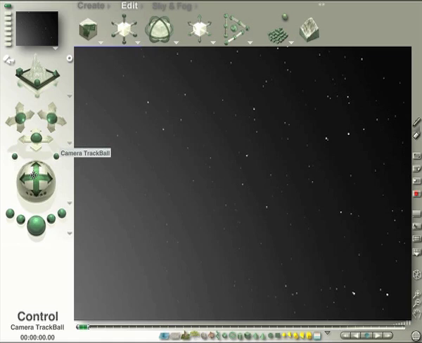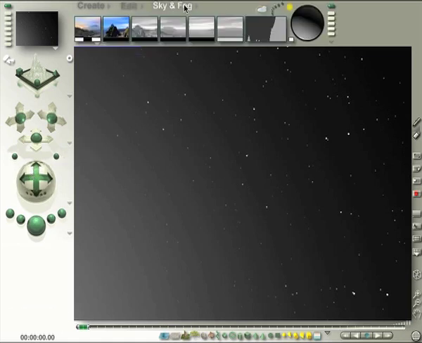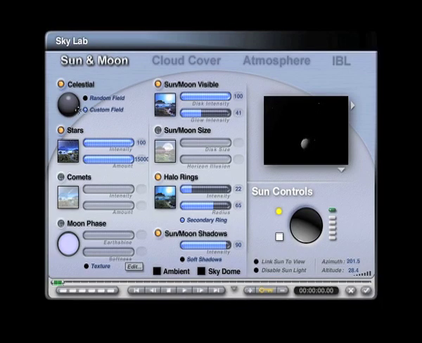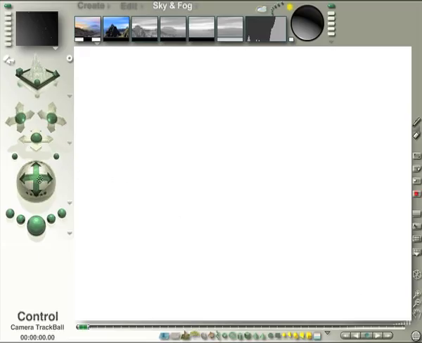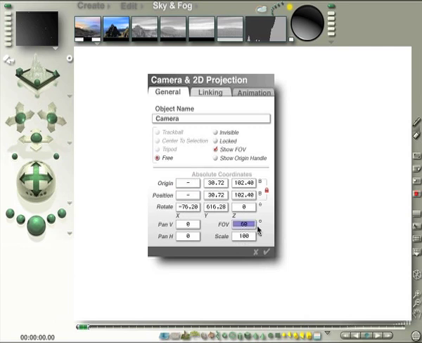So here's a universe I prepared earlier. Render settings are default. The custom starfield is on with all the settings at max, so you can see a wide range of stars. And the camera default field of view is at 60 degrees. So first off, we're going to change the camera view to 180 degrees, the widest view possible.